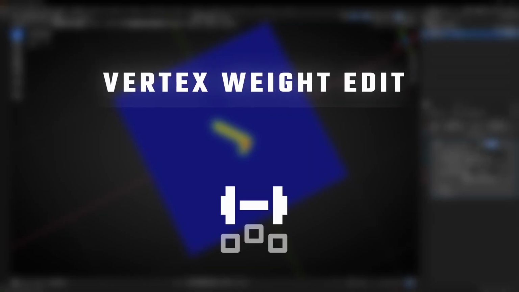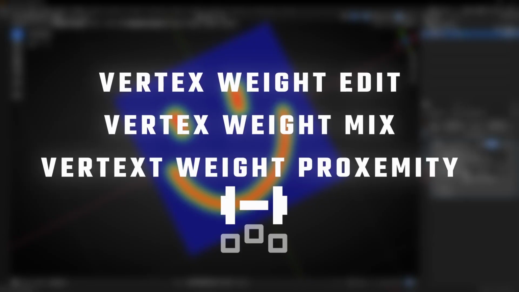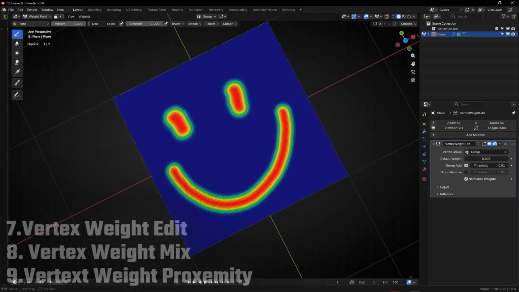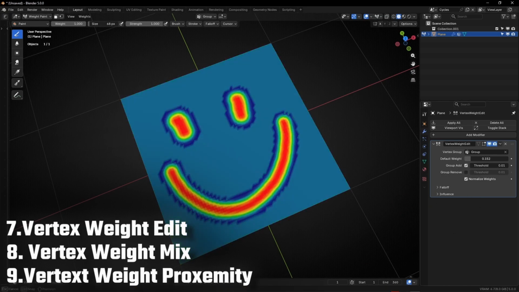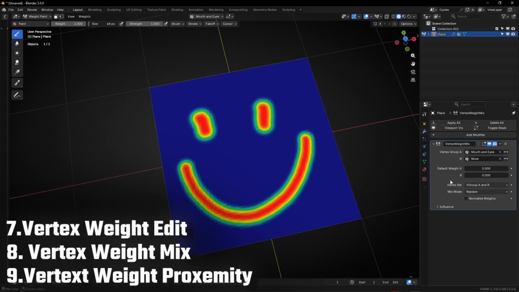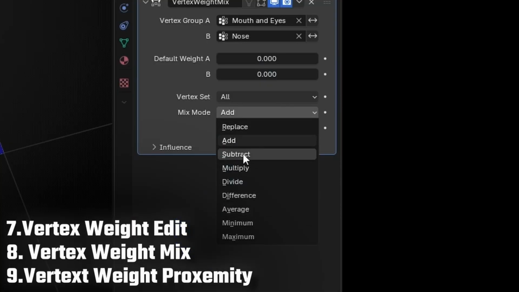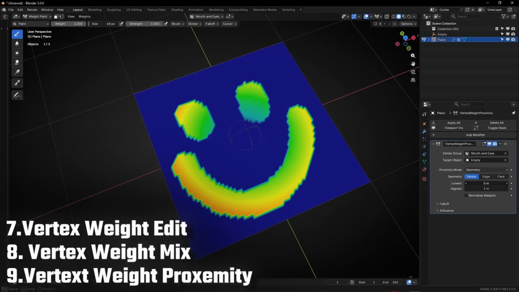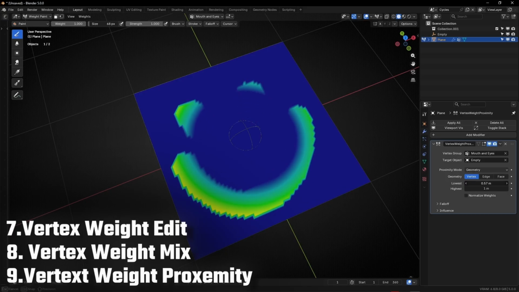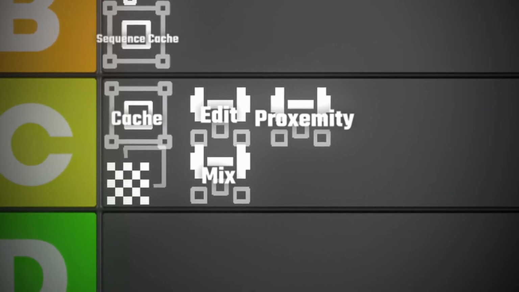After that we have the vertex weight edit, mix, and proximity modifiers. The vertex weight edit modifier lets you alter your vertex group with some simple sliders. The vertex weight mix modifier works like a mix node. It lets you combine two different vertex groups in different types of operations. At last, we have the vertex weight proximity modifier, which allows you to control the vertex group with the proximity of another object. These can all be quite handy in the respective use cases, but personally, I haven't found the need to use them, so I'll just put them in C tier.